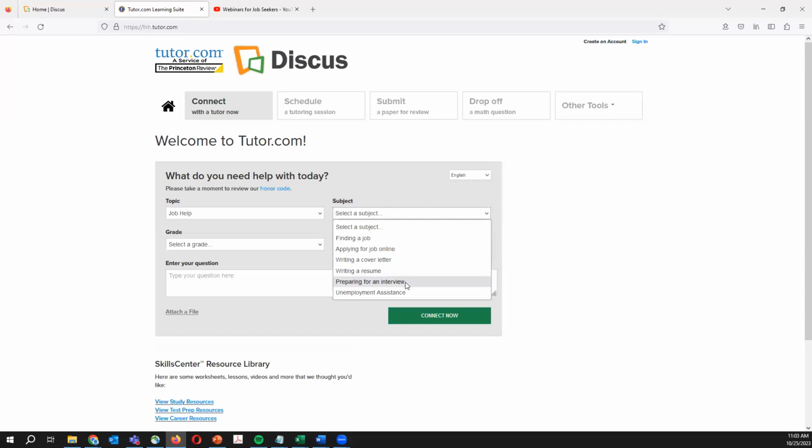Preparing for an interview is one of my favorites. This can be really helpful because the interview process can be incredibly stressful for a lot of folks. And here you'll be able to connect with a tutor, talk to them, and go through a mock interview. So you'll be asked questions that you can then prepare answers for, and go over what the most typical questions are, things of that nature.